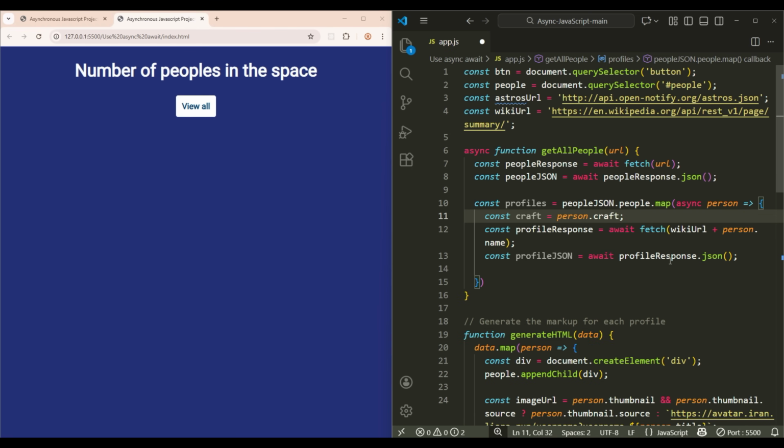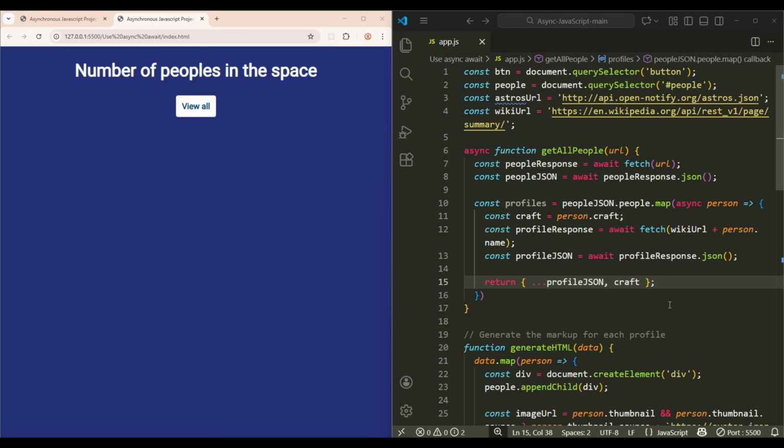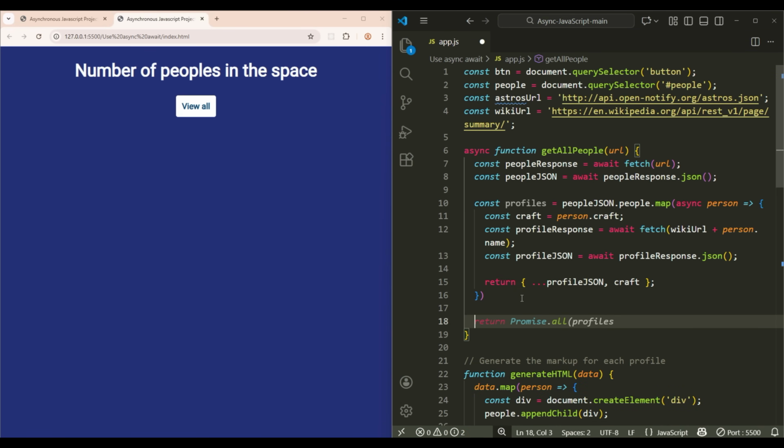Then we will combine craft data with the profiles data. So add return, and inside an object, add the spread operator, profileJSON, and the craft property. Finally, let's return Promise.all profiles to wait on all individual promises, then join them into a single promise that gets resolved.